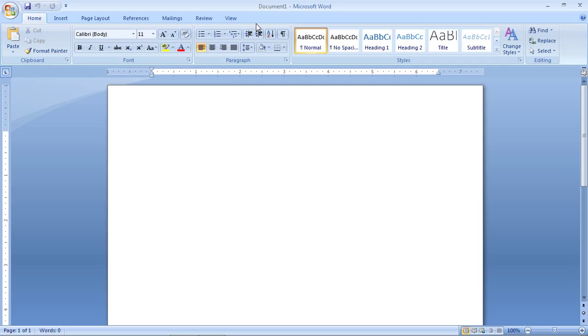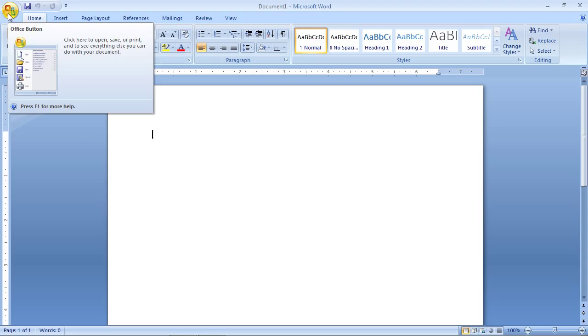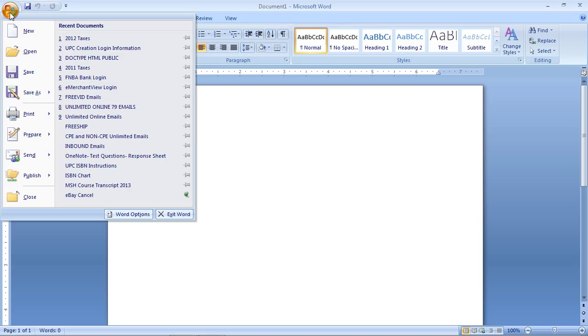You will also need to familiarize yourself with the new Microsoft Office button that is located in the upper left corner of the application window. Clicking this button allows you access to the most common file functions, such as creating a new document, saving documents, and printing.